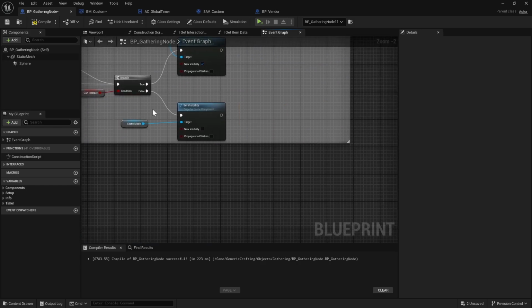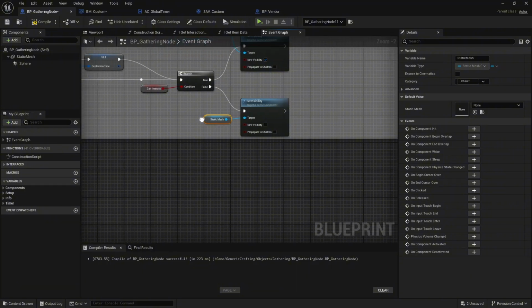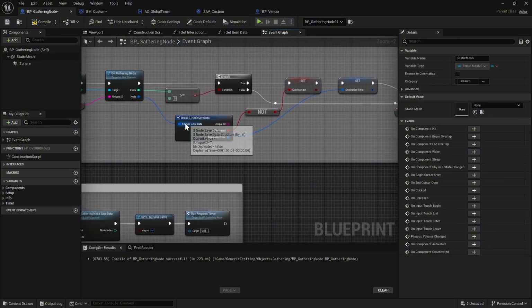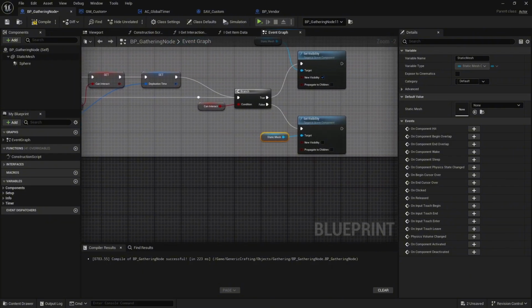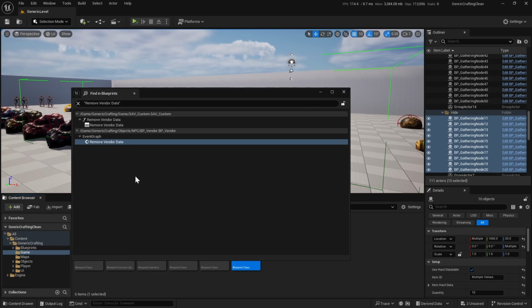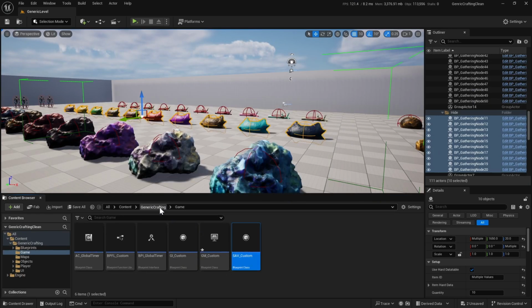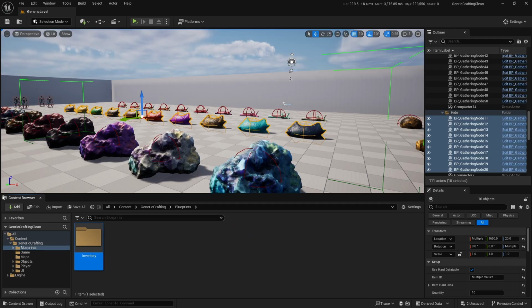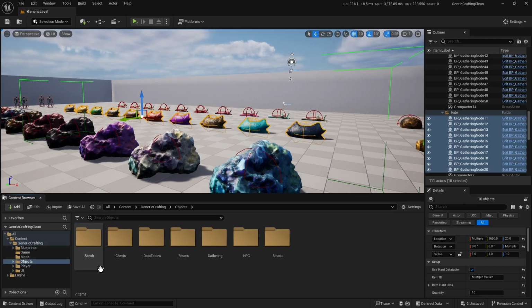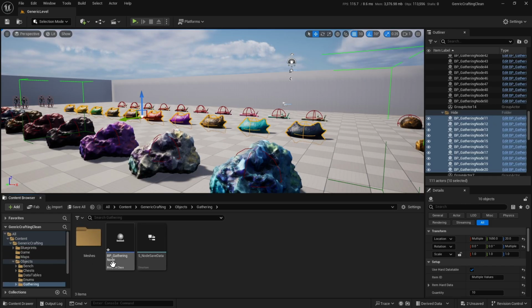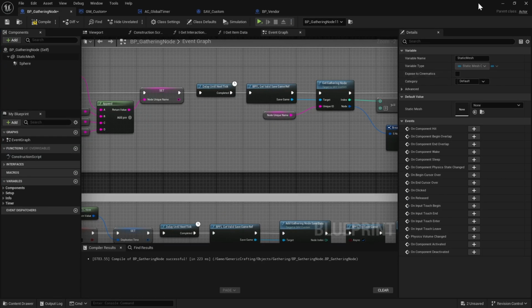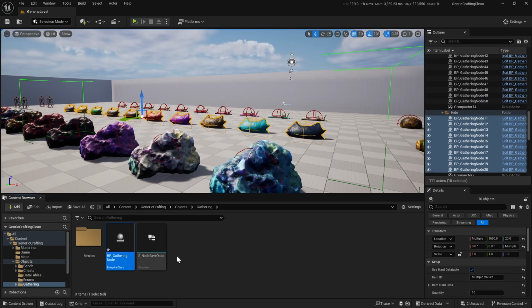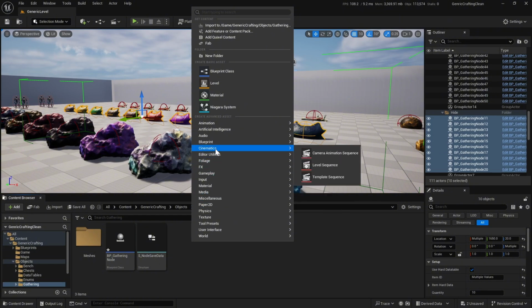We're not going to check needs respawn from here. We'll make an interface event that says check needs respawn because we're going to call this from the game mode. So we're going to find our gathering node here, and I believe that is in objects, gathering node. Yep, here it is, our BP gathering node. So I'm going to make a BPI for this, specifically for gathering nodes.